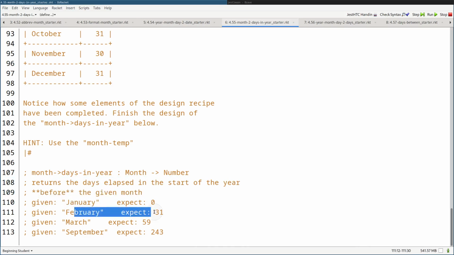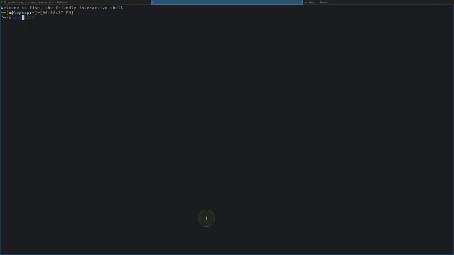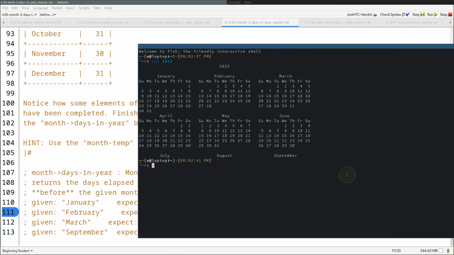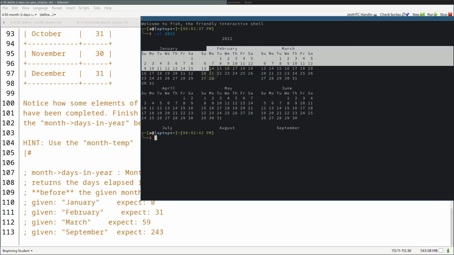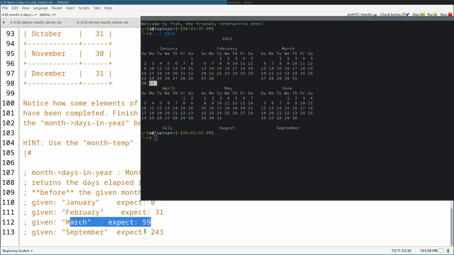Given February, produce 31. If I illustrate this by running cal 2022, at the start of January, before the start of January, how many days are there? There's none. Before the start of February, how many days are there? Well, it's all the days of January, so it's going to be 31. That's why we're producing 31 in the February case. What about the case of March? Before March starts on the 1st, we have all the days of January plus all the days of February, so that's 28 plus 31, which is 59, and etc. for all the other months.